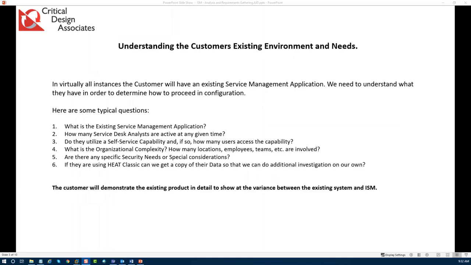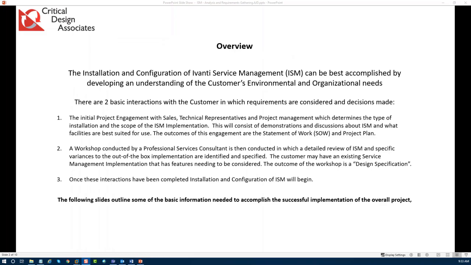If they're using Heat Classic, maybe we can get a copy of their database so that we'll be able to take a look at that on our own and see what capabilities they might use. In all cases, we'd like the customer to demonstrate their existing product in detail so we can take a look at the variance between their existing system and ISM. We'll have a couple of different interactions with the customer, so we'll be able to consider what the customer needs.